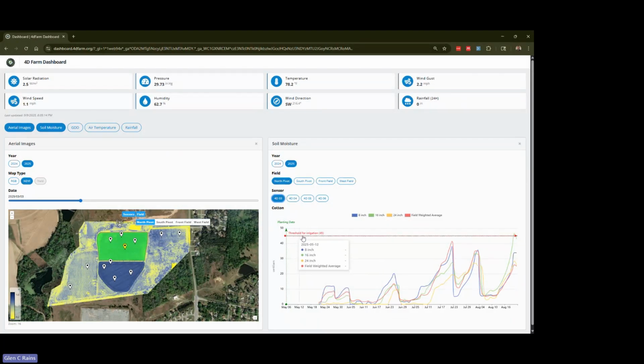And we have a threshold that we've set through testing that triggers an irrigation. So whenever you see over here this green line, which is a 16-inch depth sensor, cross that line, that's telling us that it's time to irrigate. The bad side to that is this basically means you've stressed the plant. The irrigation line tells you when the plant's stressed and needs water.